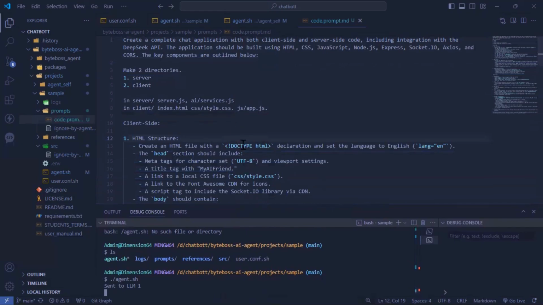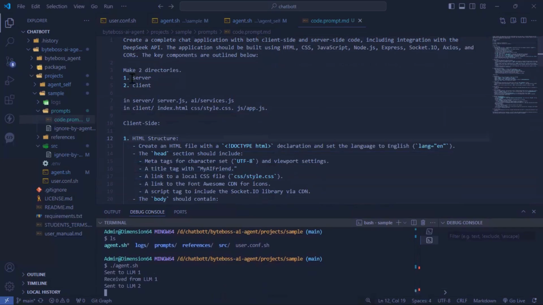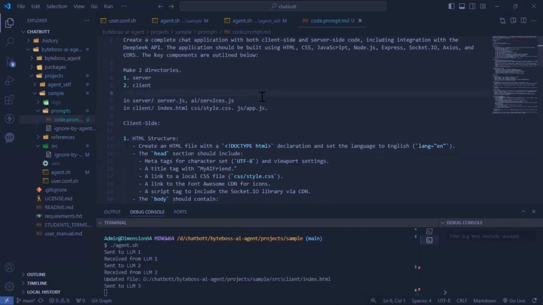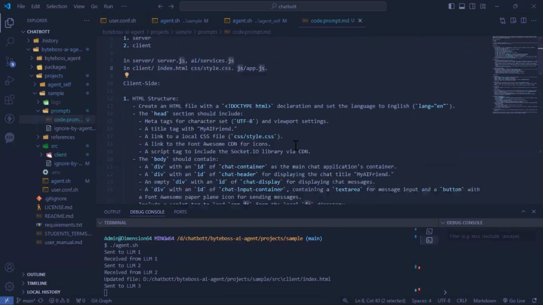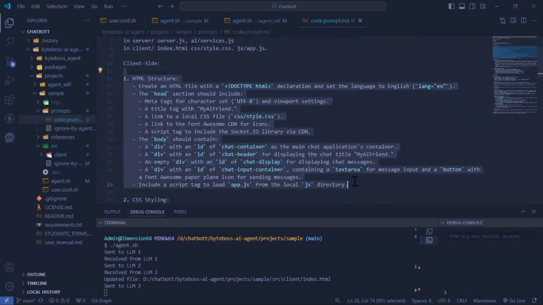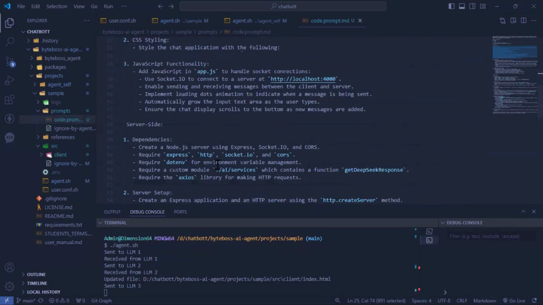Here, I just asked AI to create two folders: one is server and one is client. Inside the server, it's going to create one file, server.js, and inside the AI directory, it's going to create aiService.js. In the client, it will do the same: index.html, CSS, and JavaScript, and it will do all these chat functionality implementations. Let's wait for some time and see how the chat is going to perform, and we will check the code quality and the output.